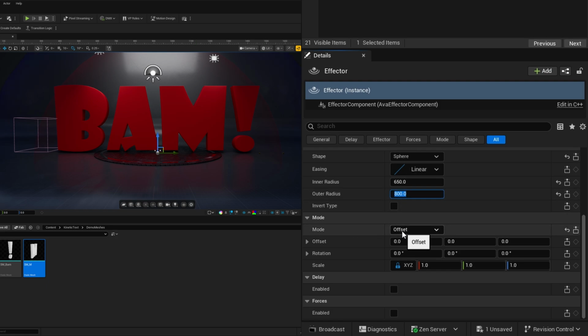Okay, our effector is already in offset mode, and that's great. What we'll do here is adjust the scale of our letters down to where they can't be seen at all. So here is our scale setting, and I'm just going to set the value to 0.001, and that makes the letters so small that we can't see them while the effector is affecting them.